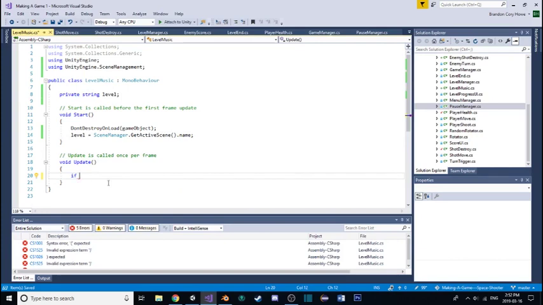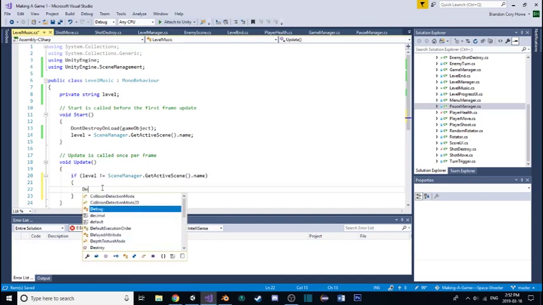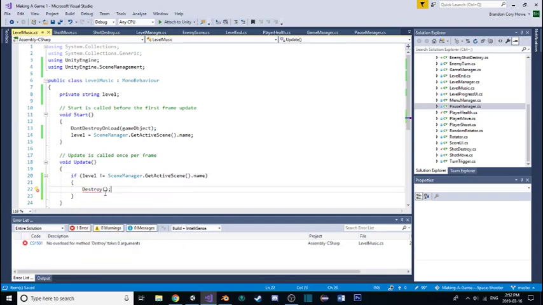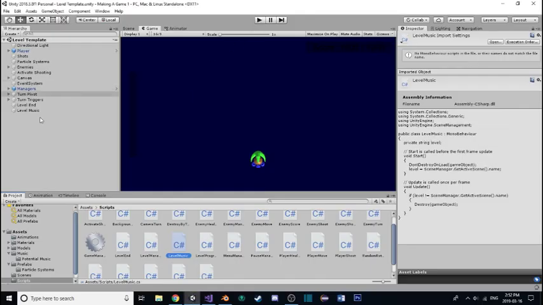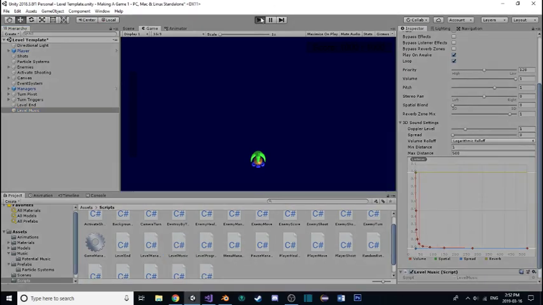And then in our update function there's no void function for testing if we change scenes. So in our update function we'll just have to go if level is not equal to the name of the scene that we're currently in, then we'll destroy the game object. Destroy game object, and that should hopefully do that. I hope. And then we're going to want to add our level music thing here. Cool. So now let's test if that works.